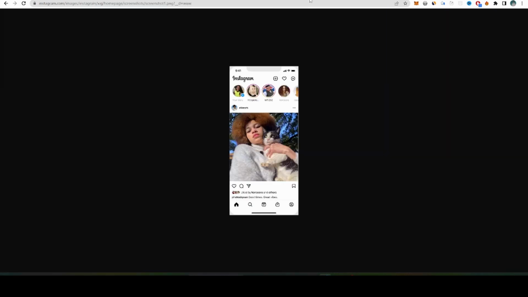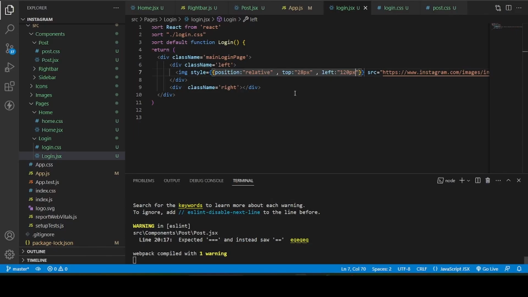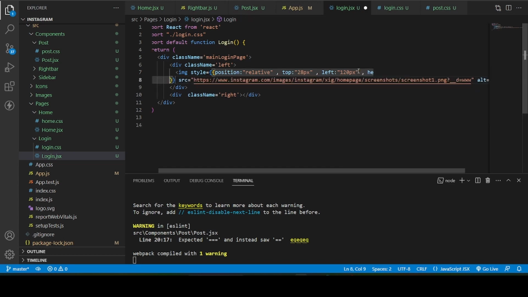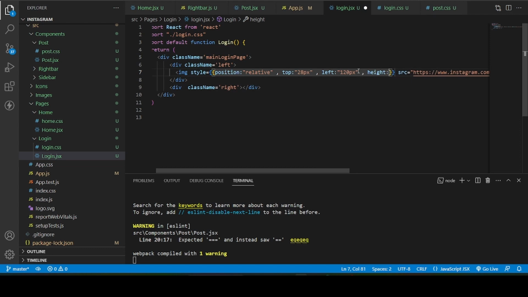We have this image URL, but I don't know why this does not show me any image. Maybe we need to give it a height. So let's check it out first, if it works or not. If it doesn't work out, we need to find another solution.